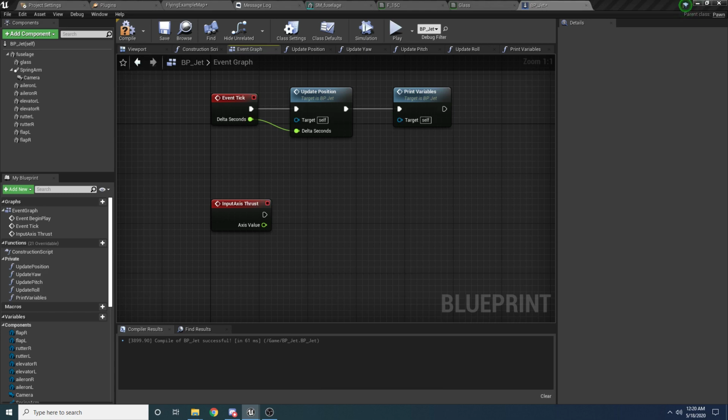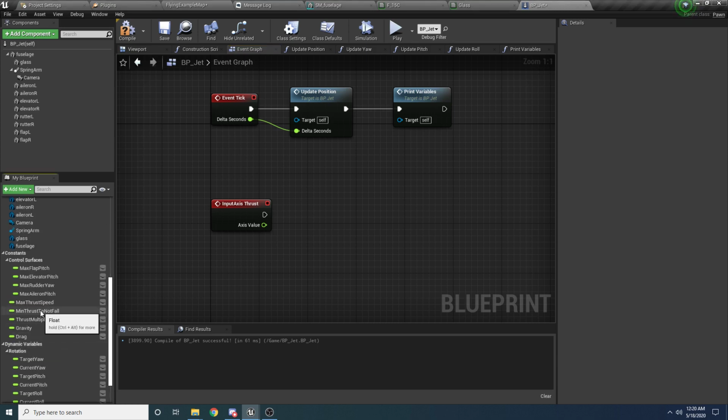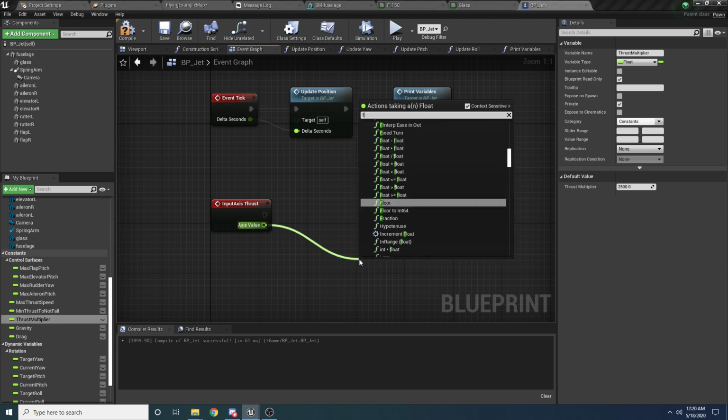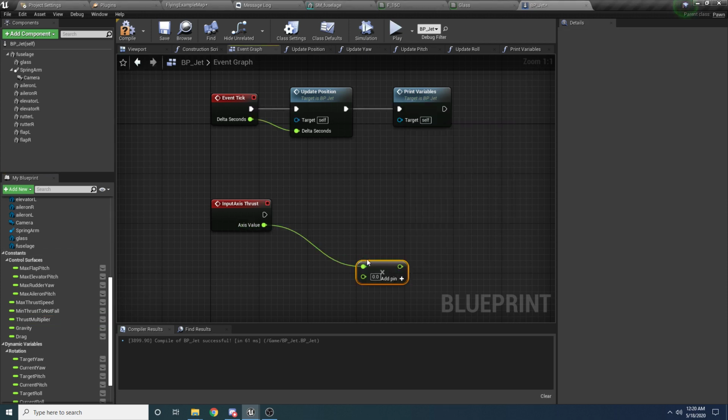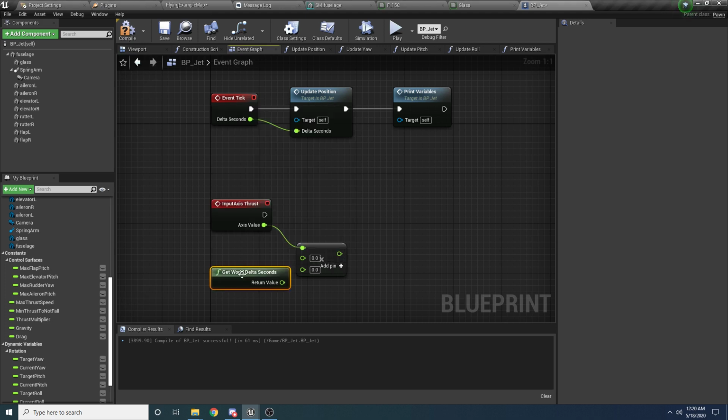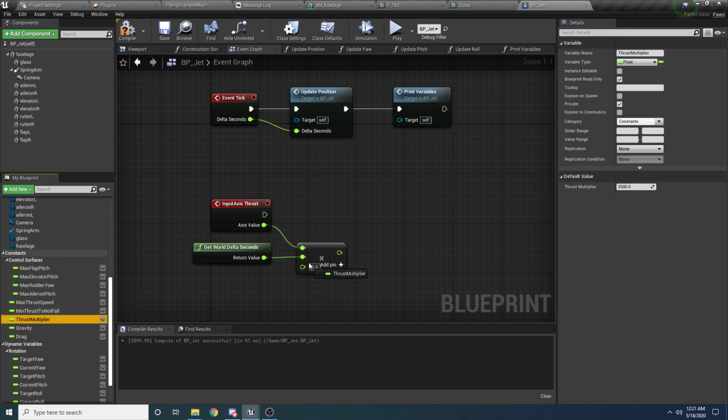Okay, so inside of here, we want to update our thrust speed. And to do that, we are going to make use of this, where is it? Thrust multiplier. So we want to take the axis value and say float multiply. We want to multiply it by two things, so add this pin twice. We want to multiply it by the delta time, so get world delta seconds. And then we also want to multiply it by our thrust multiplier. And again, you can change this value. I have it set to 2500 right now, but this is essentially how fast you can speed up the plane.